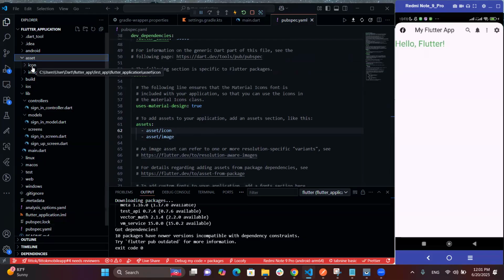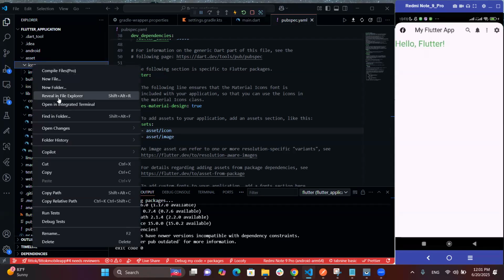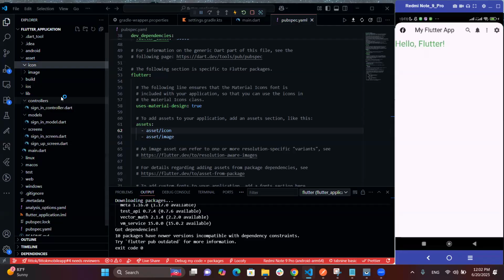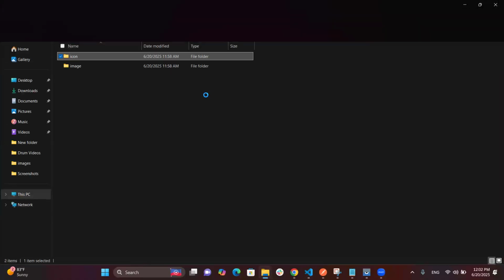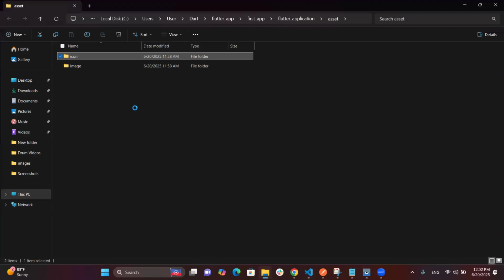Now, let's say you want to add a picture to this folder. How do you do that? You right click. Okay. Then you say reveal in Explorer. This is your folder. Now, this folder is being tracked from my YAML file to the Flutter app, first Flutter application asset. You see, so that's like the fastest way to go about it.